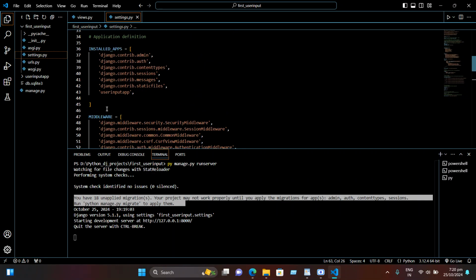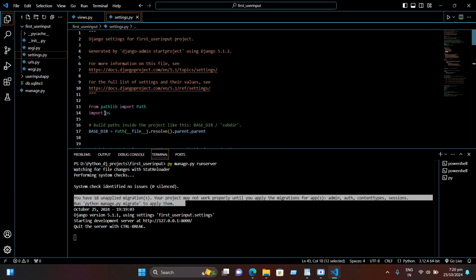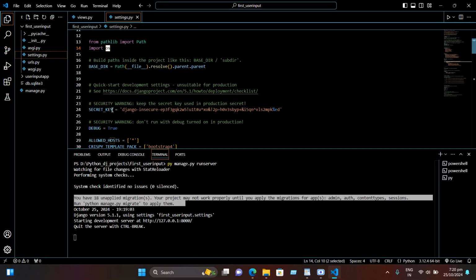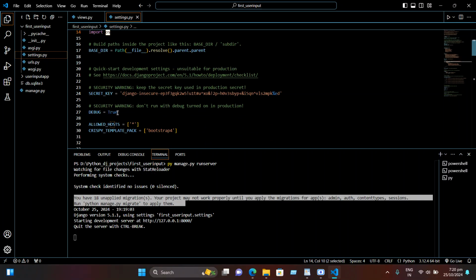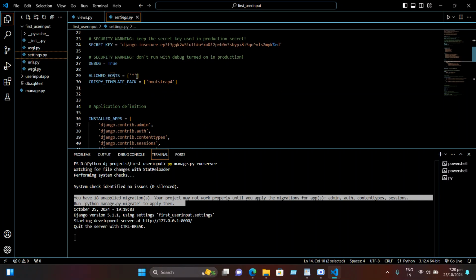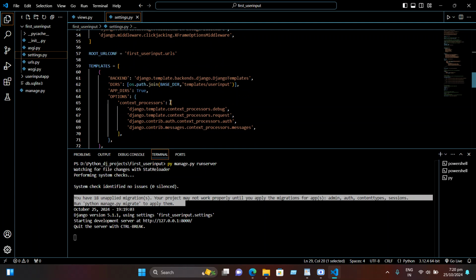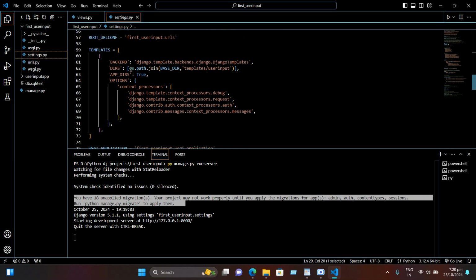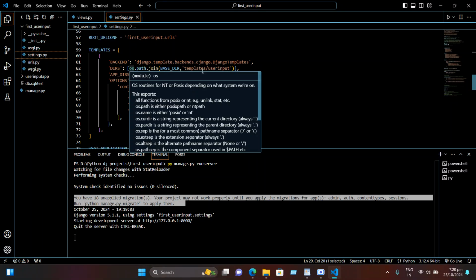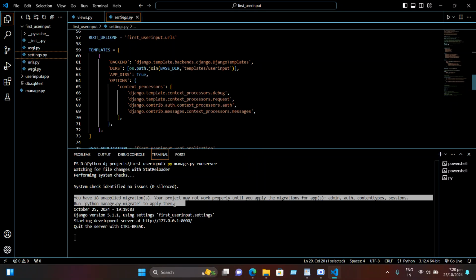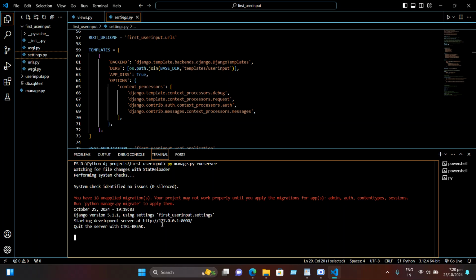First, you have to write the app name in proper format in installed apps. Then you have to import os. You have to make debug equal to true. In allowed hosts, you have to put star, so you allow all the hosts. And you have to write the proper path for the template folder. Then only your server will run. So just follow the link.